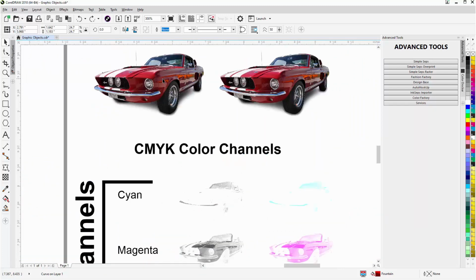Now here I have a Mustang photograph. Now this is an RGB, but over here I've kind of created a simulation of how the CMYK color would work, based on color channels. And when we do our training on bitmaps, we'll get into the color channels, but that won't be in this training series, that'll be in another training series.